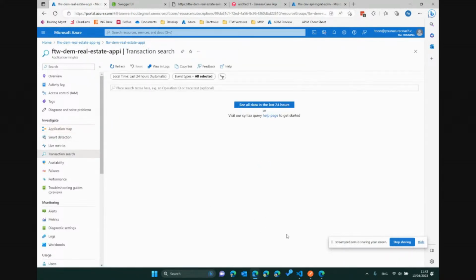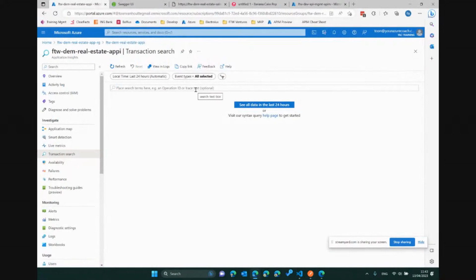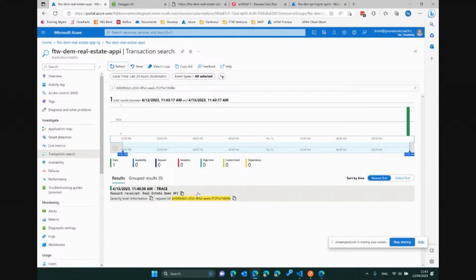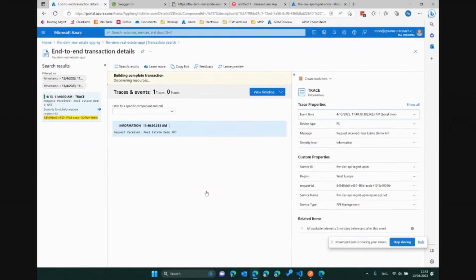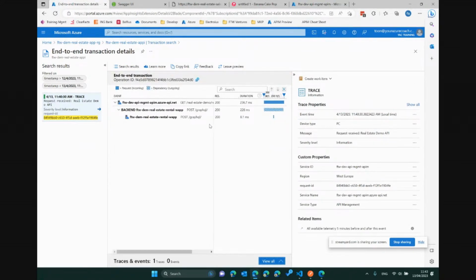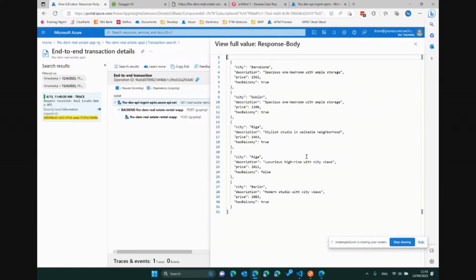The cool thing is, remember that I copied, maybe you saw me copying here the request ID. If I now search with this request ID, do a refresh, then hopefully I see the results. This is my trace that I did in API management. And if you then click here on view timeline, you can actually see what happened. So this is my API management front end. You see even the response that was returned.